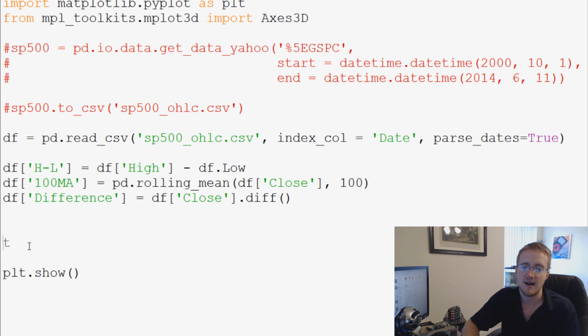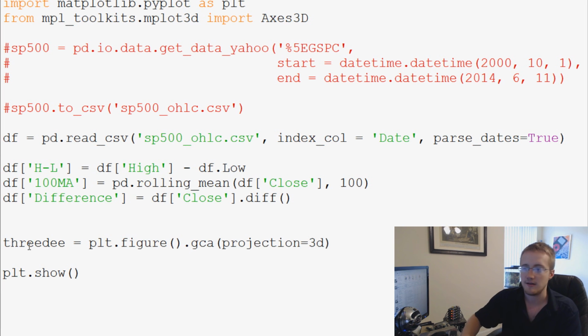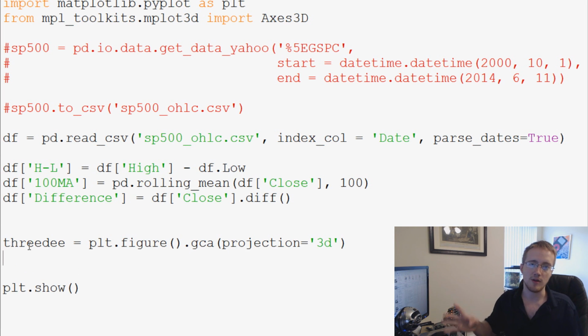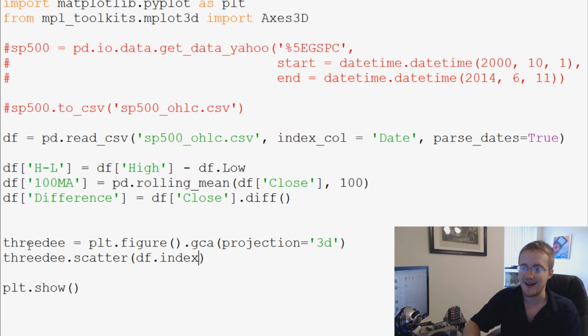So we're going to say ax3d equals plt.figure().gca, and then parentheses, projection equals '3d'. Oops, put quotes around that. Basically what this does is it notifies that, hey, we're going to plot in 3D. Now, the next thing that we want to do is make a scatter plot. So we're going to say ax3d.scatter. And first we're going to say df.index. And df.index will just be the index of the date, okay?